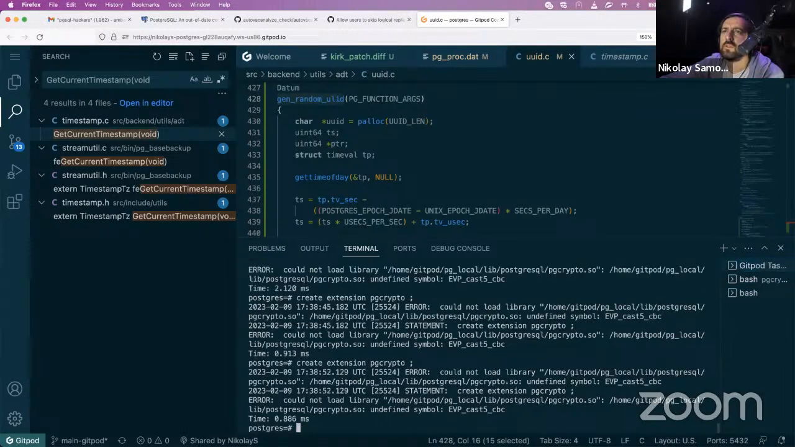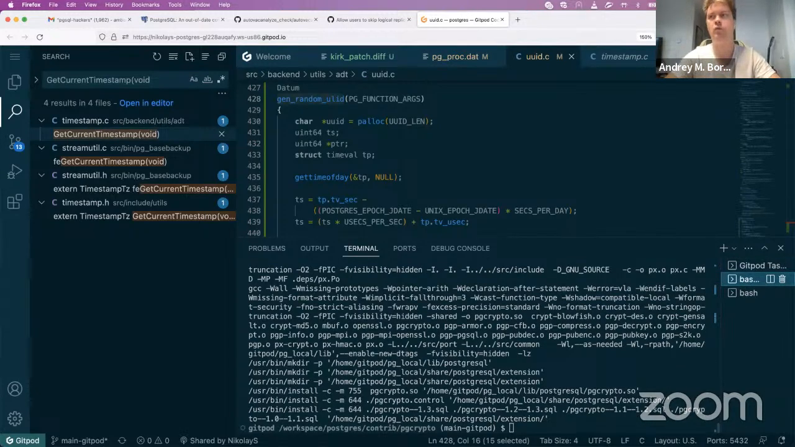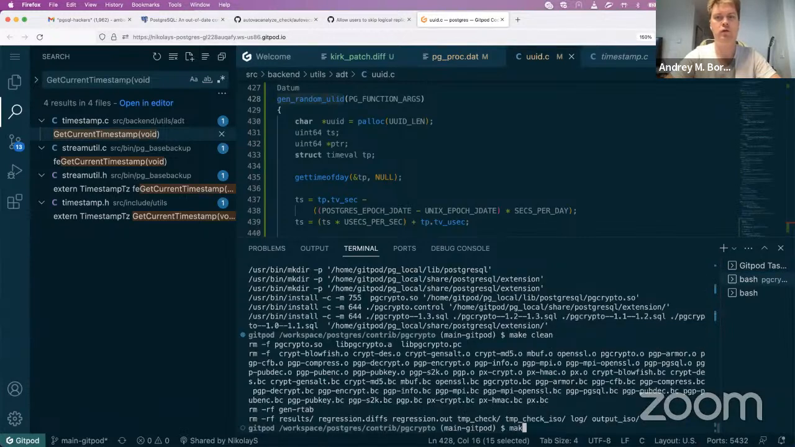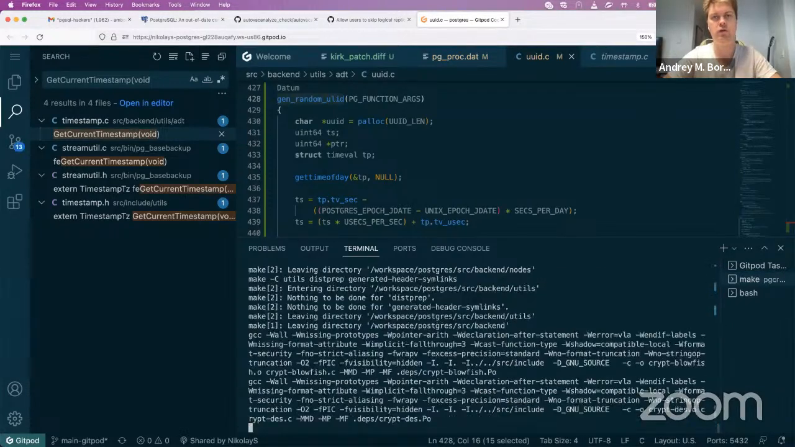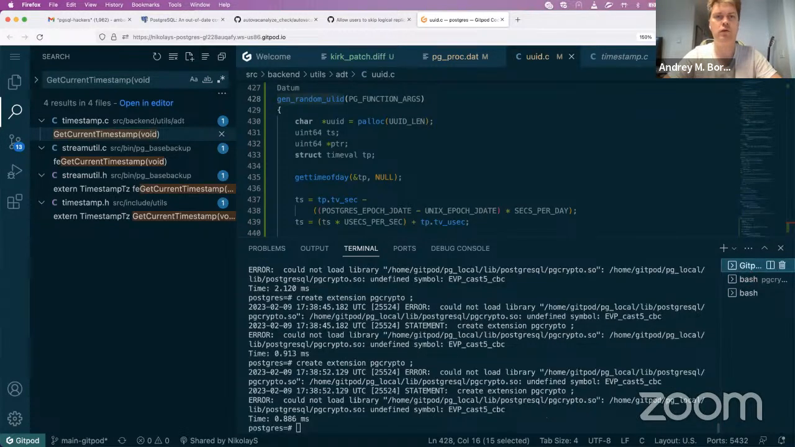That's strange. Should we load it to shared load libraries? We shouldn't, right? Oh, it's an undefined symbol. Make install again. No, it doesn't work for us.